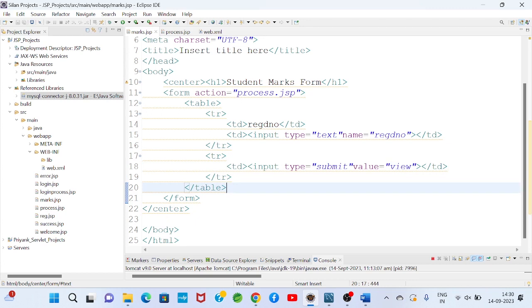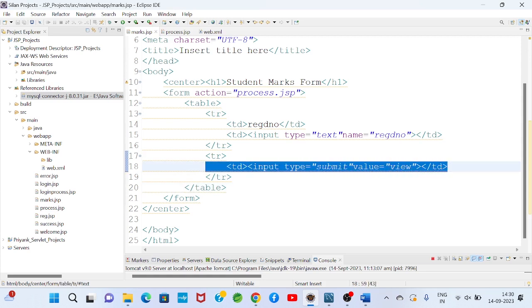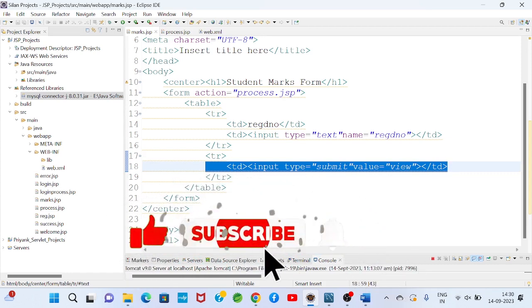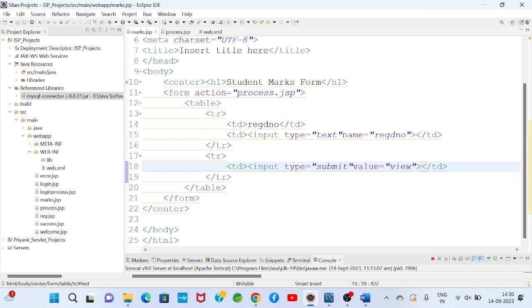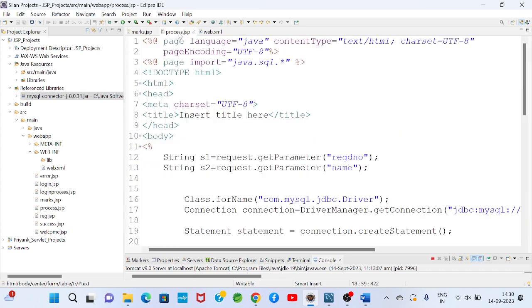So this is my marks.jsp file, and it is simply a form. In this form, one attribute will display, that is a registration number, a text box, and there is a command button whose value is view. When I click on the view button after putting the registration number value, the process.jsp file will execute.